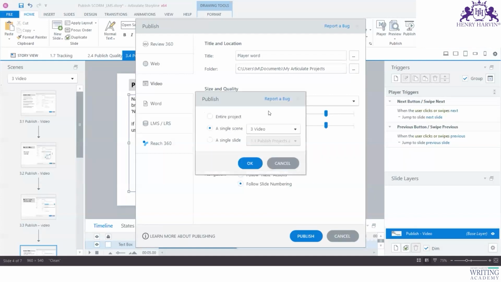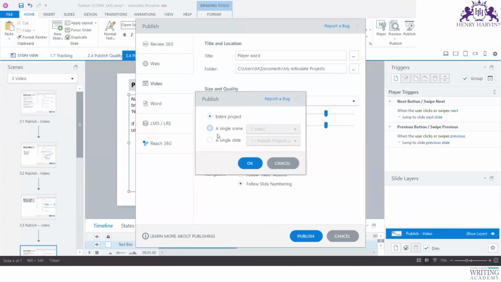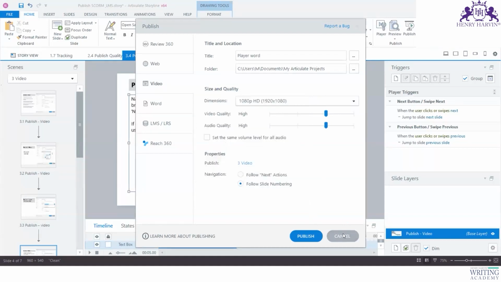Yeah, and you decide, okay, how many videos you want to publish, what kind of thing: single scene, these 3 videos, say okay. Or maybe you can say single slide, you want to publish only a particular one, or you want the entire project. You can choose it accordingly, say okay, and publish it. It's kind of a video.